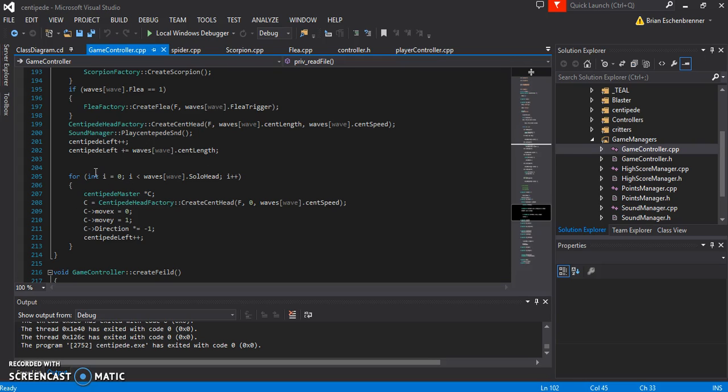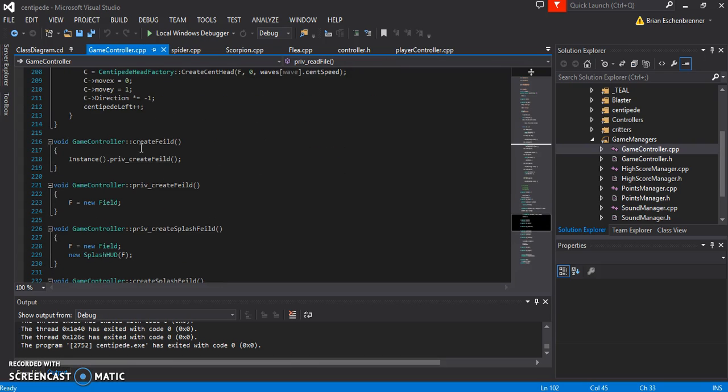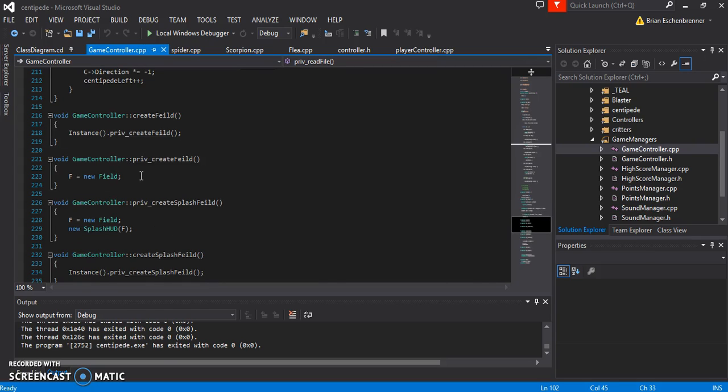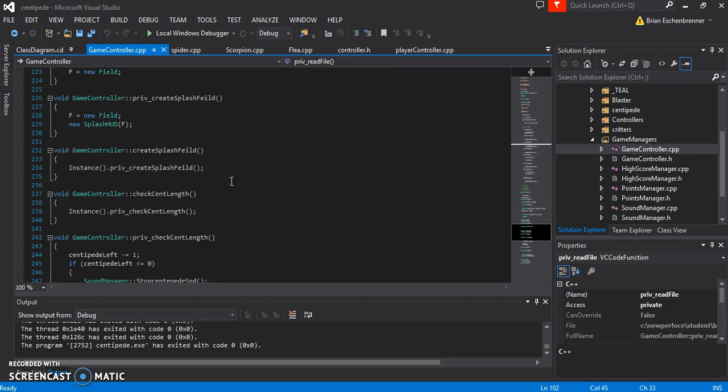head. So for the centipede head, it actually just goes by how many it wants, and then it creates that many heads. For the centipede, I create the head, and then I pass it how many body parts it should have, along with its speed. For the field, it's just creating a field so that it has the pointer. The same goes here for the splash field. It's creating the field, and then it's also creating the splash HUD. It's just the easiest way to make sure that those get created in the correct order.